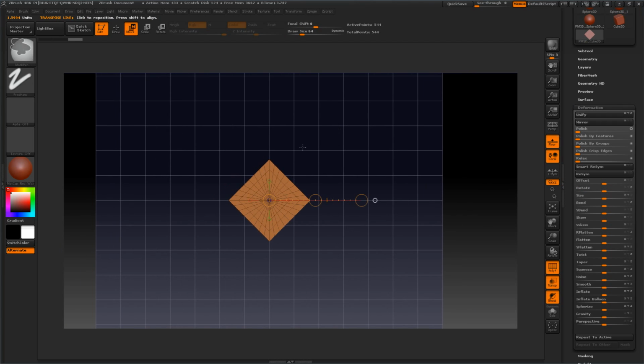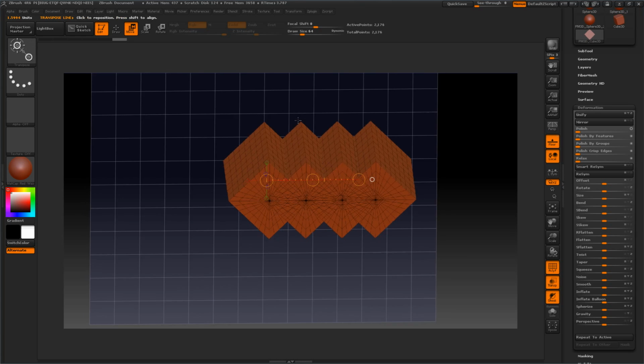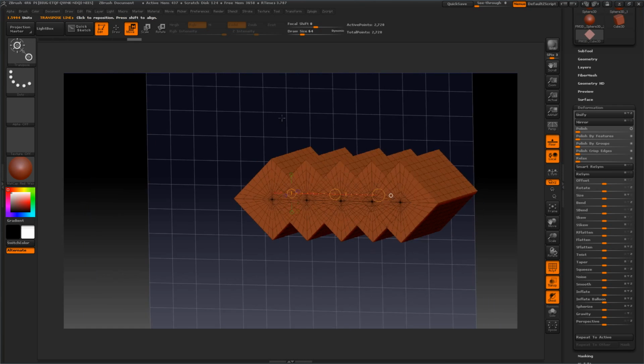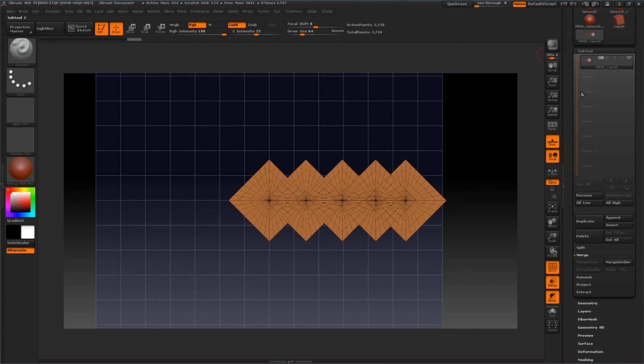If you hold down Control and grab the middle ring there, it will duplicate it. If you hold down Shift, it will constrain it to the axis you're dragging in. So we'll do that a couple of times. Control, put it in the center, hold Shift to constrain. And we'll do it one more time here. So now we've got a stair-step type of thing, and we want to duplicate that.